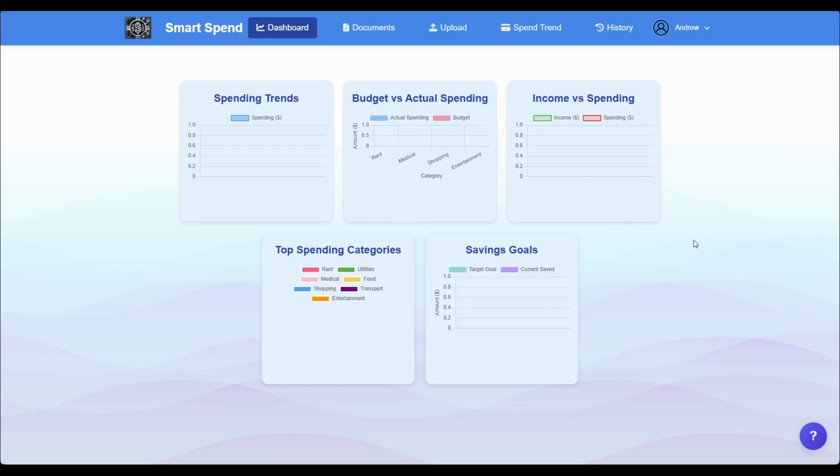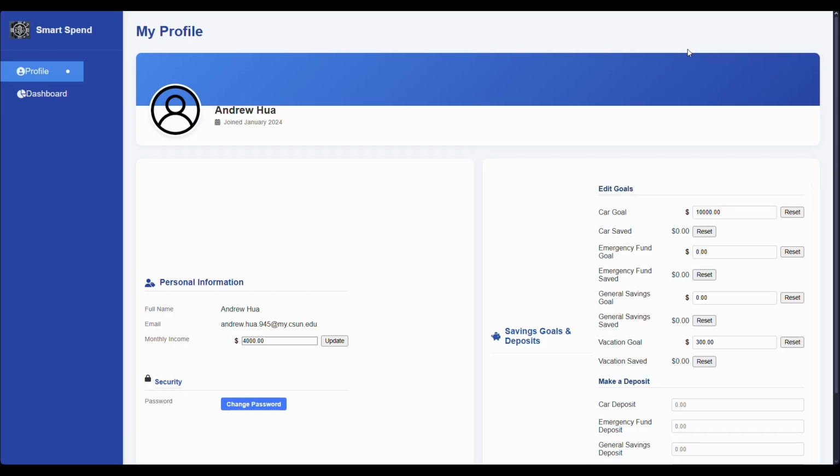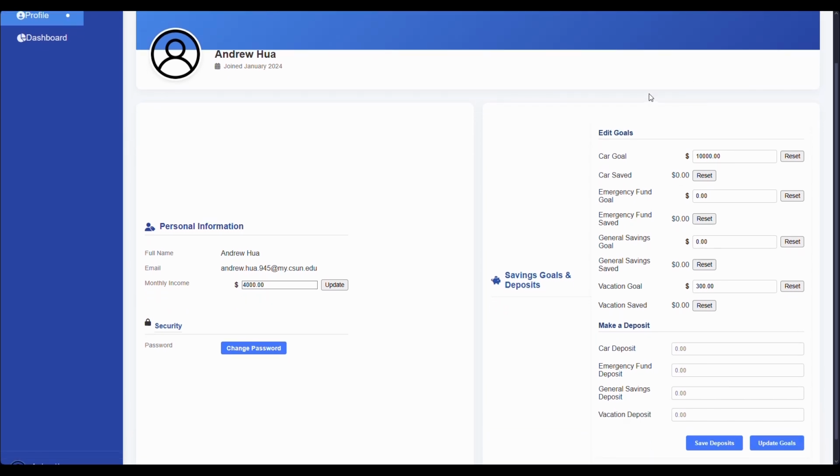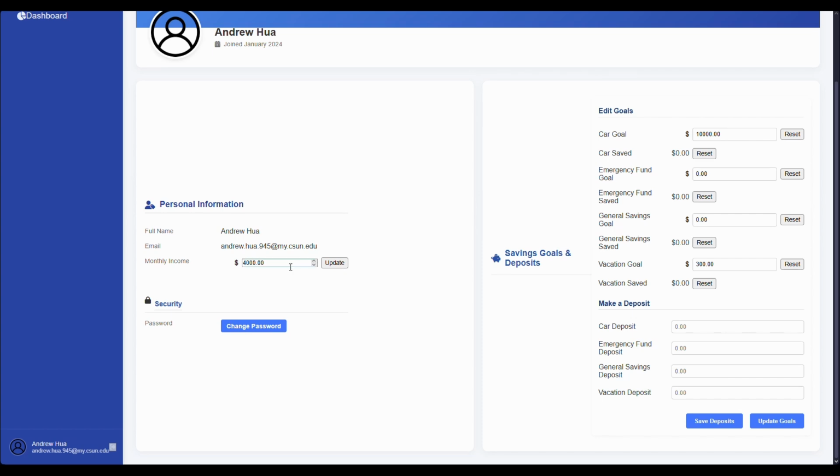Okay, so this is the profile part of our website, showing off our profile functionalities. If you go to the top right and click on your name, you can click View Profile. And here you can see it shows my full name, email, and monthly income on the left side, where you can update it anytime you want, changing it from like 4,000 to 3,000 or even 30,000.